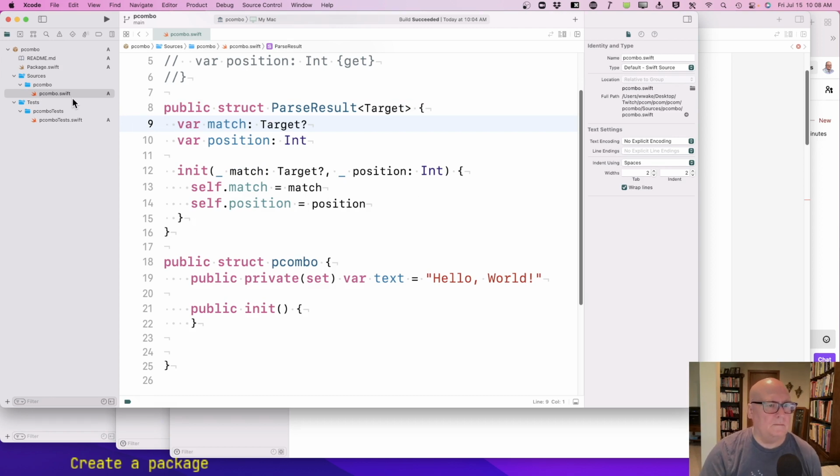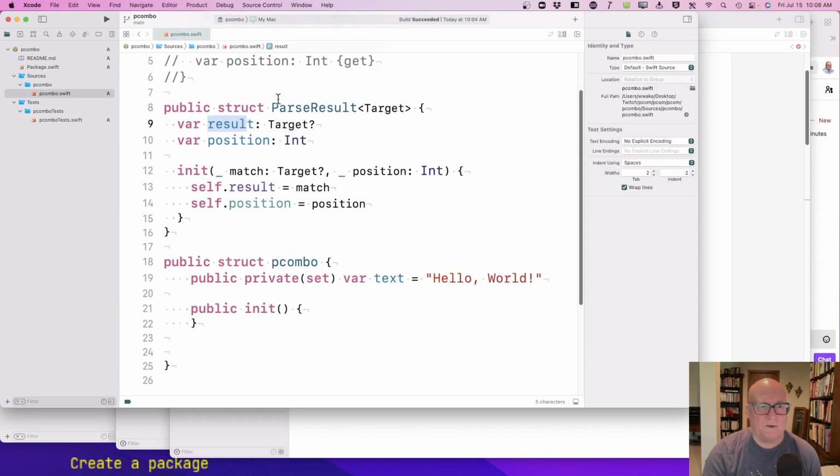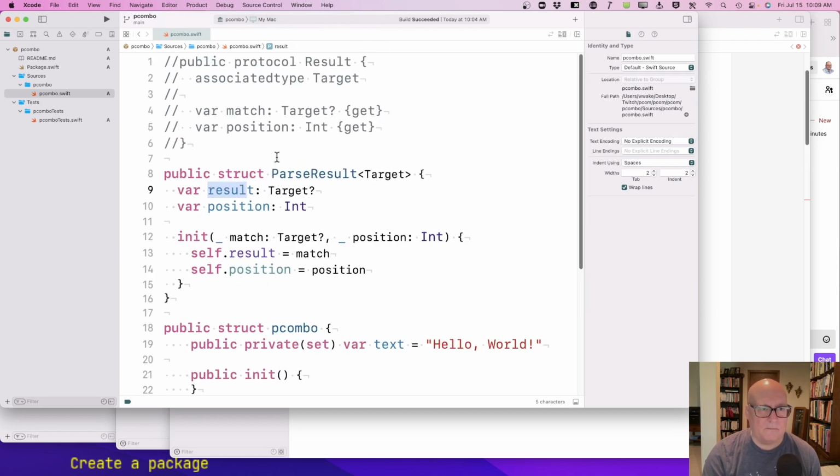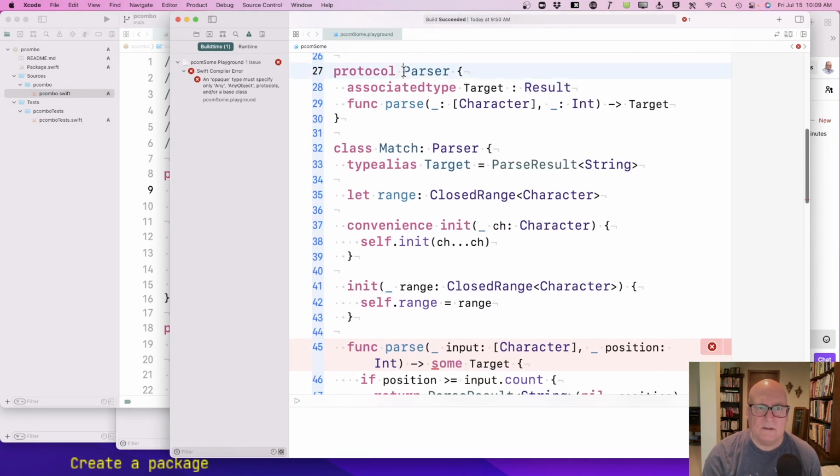Now, I don't think I really need to test this. Match. I think maybe this is result. The result of a parse. Yeah, I think that makes sense. Okay. I'm not going to test that guy. But I am going to define this.